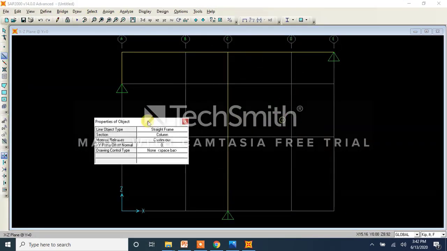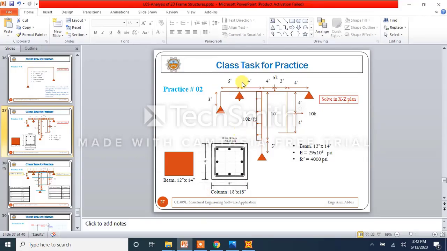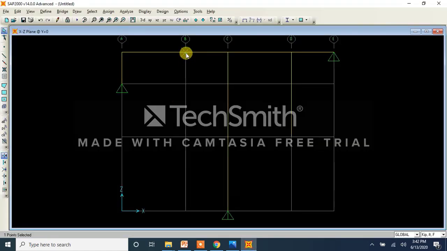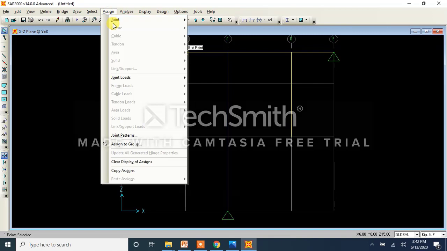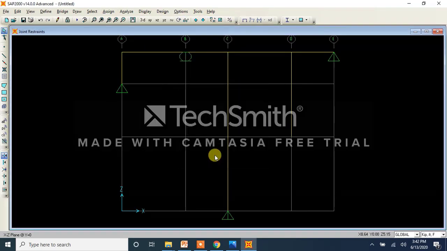Right, now there is a roller support at this location and a fixed support at this location. Assign these supports, and this is the fixed support. Select this joint and go to assign, joints, restraint, and fix.